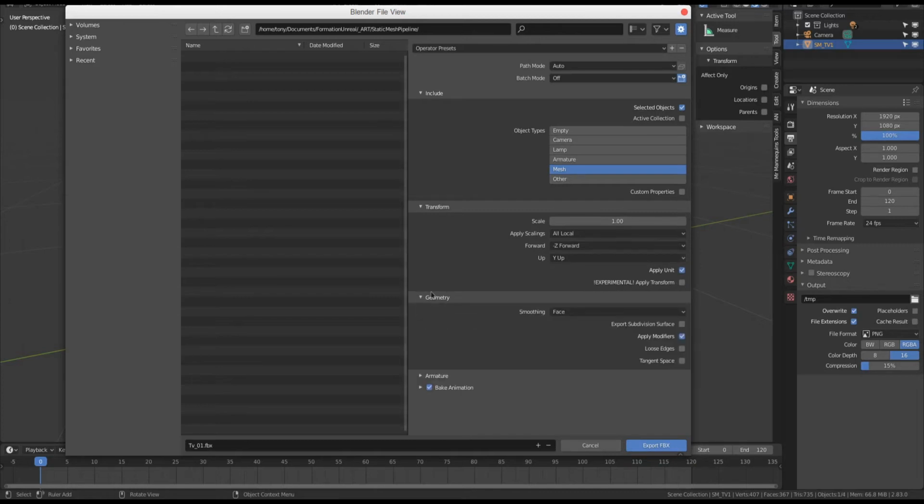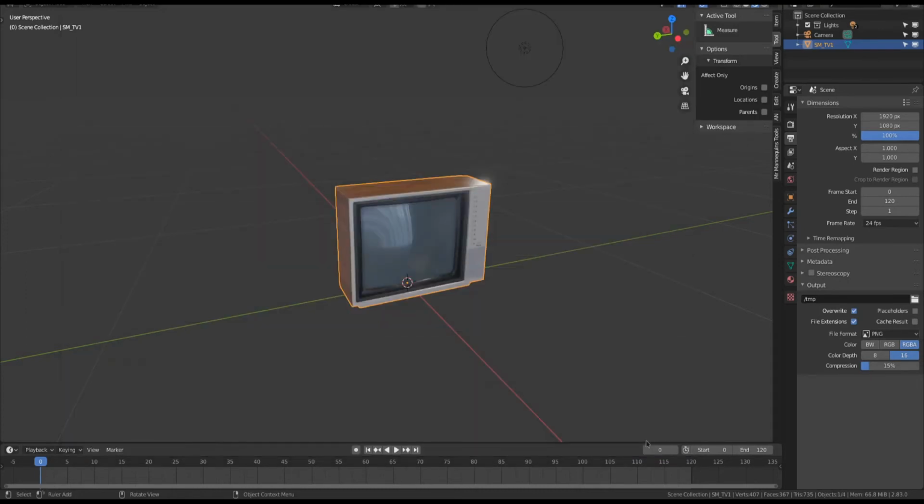In the Geometry category, you can apply modifiers at export if you did not, and options to export smoothing information. This should be left to default, but Blender uses the face mode to correctly export for the engine. Next is Armature. That can be left untouched since there is no skeleton assigned to our model, and animation can be disabled since we are not exporting any animations here. Don't forget to choose a path as a destination for your model, and we can now hit export.